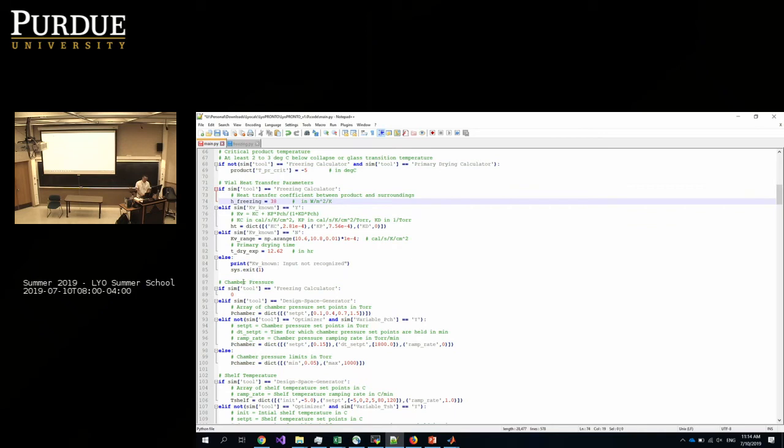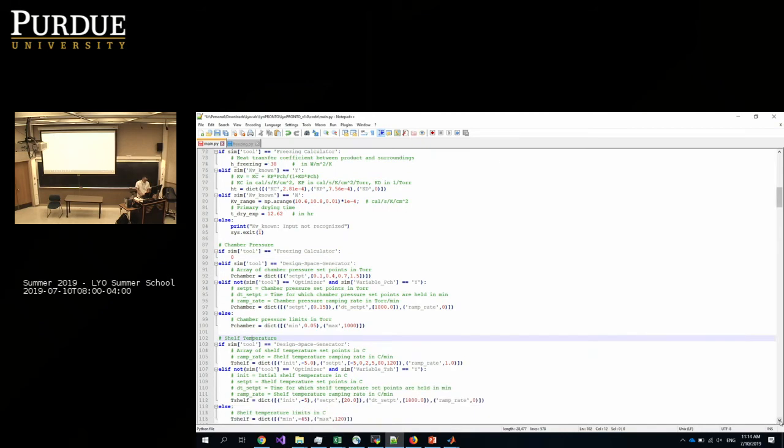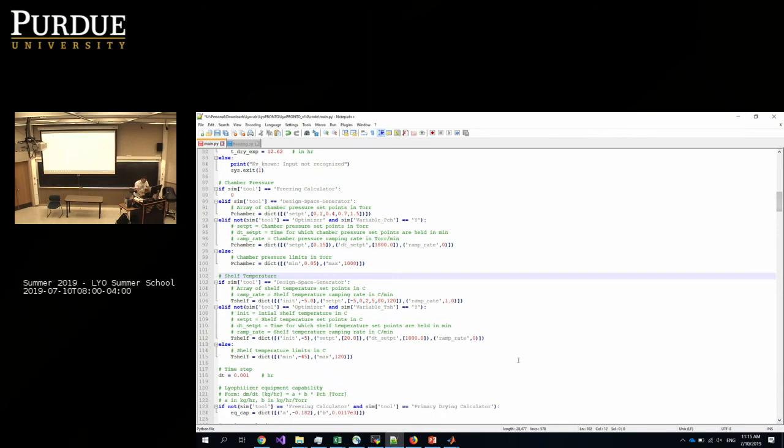Then information about the pressure in the chamber. For freezing, we don't need that. Put 0 here. Then information about the shelf temperature profile. We need that, so we specify it here. It's organized like that. If the tool is design space generator, you specify certain parameters. Else, if it's not design space generator and not optimizer, then it is okay for freezing calculator. Then I specify parameters here.